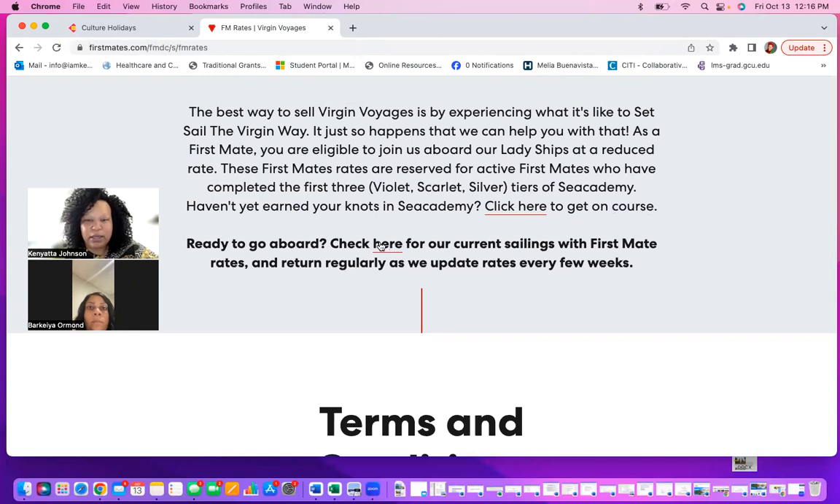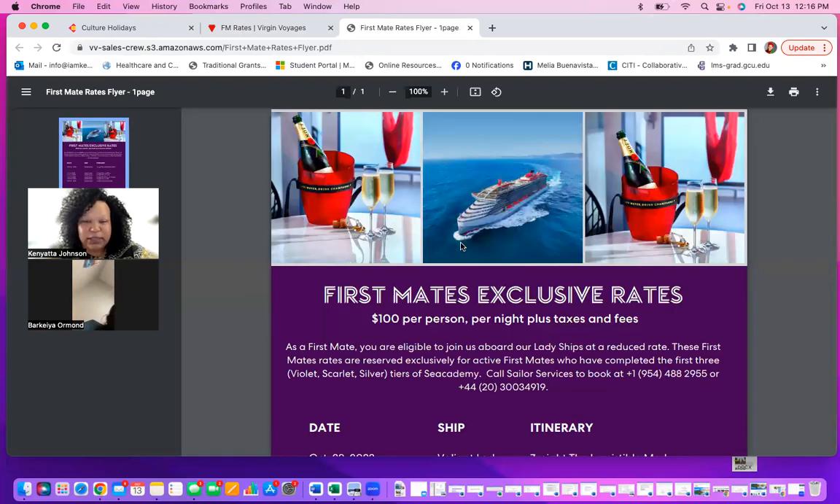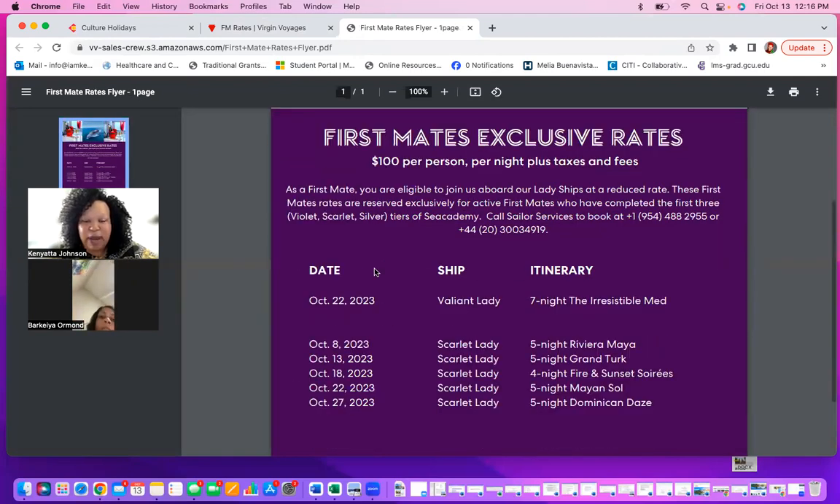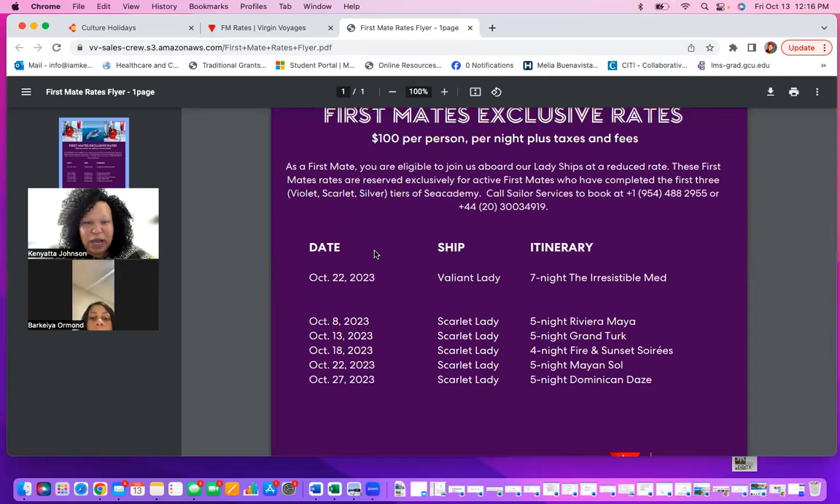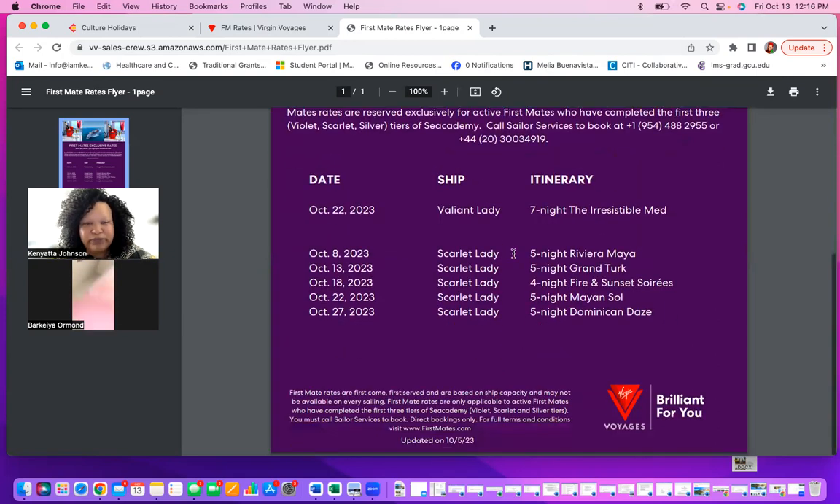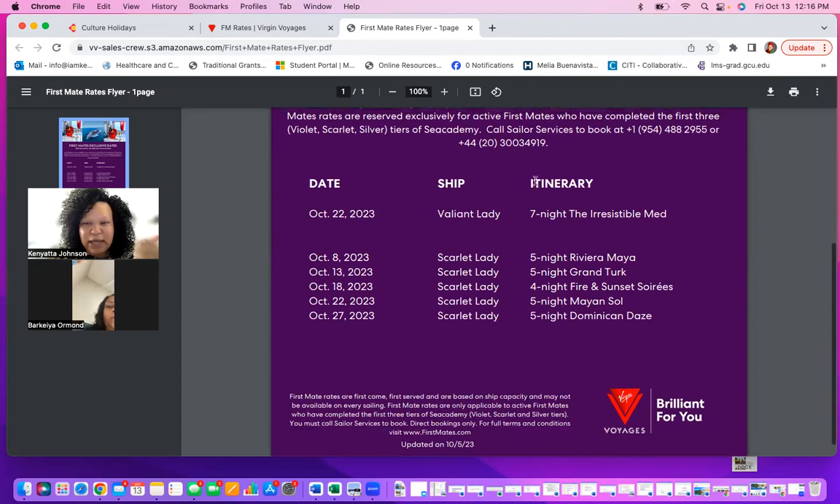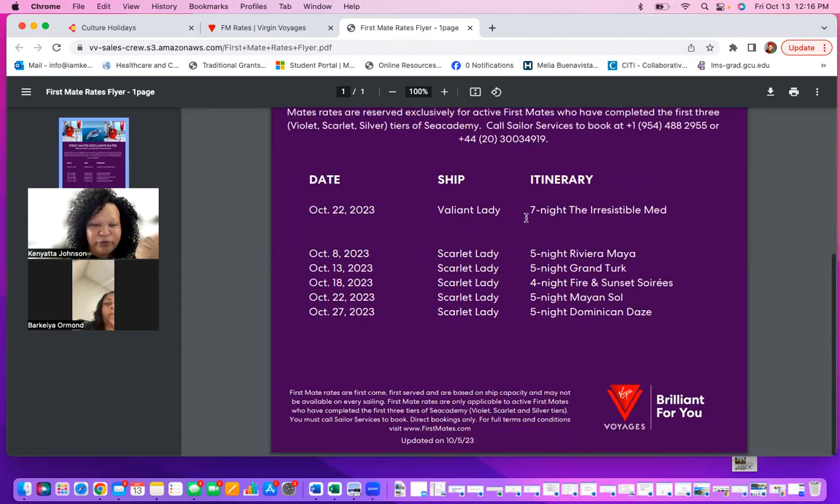And then here is where we're going to click to actually look at what cruises they have available for travel agents, and it updates every month. So right now, these are the available cruises that they have for travel agents, and for travel agents, it's $100 per night per guest. So if it's a 5-night cruise, it's $500. Pretty simple, and it tells you exactly how to call customer service to actually book that if you're a travel agent.